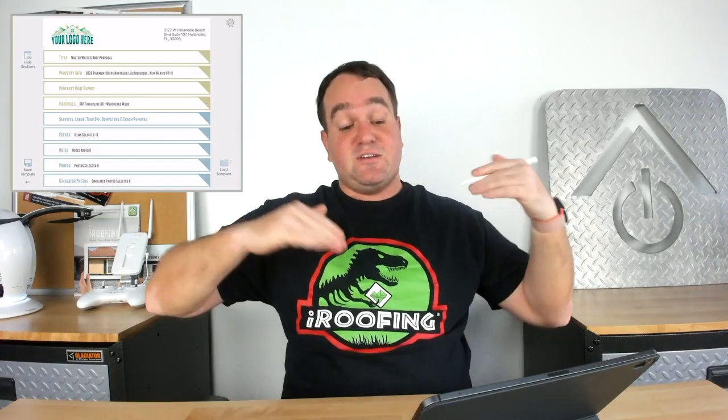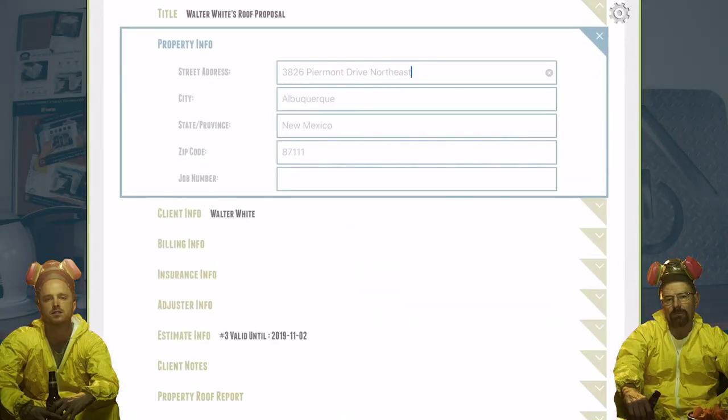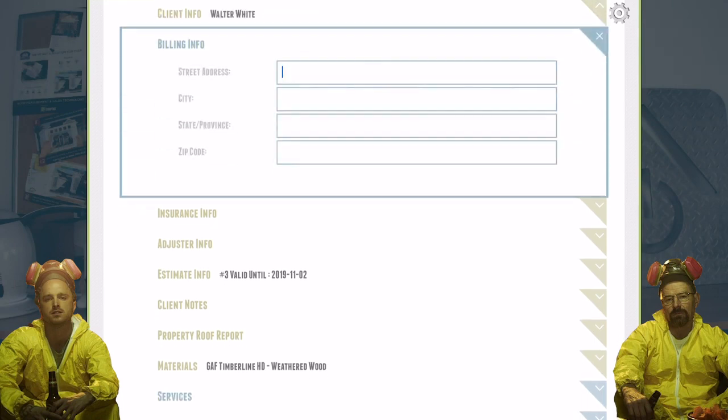So I can hit done in the bottom right-hand corner. And this is going to bring me to the way I actually make the estimate. This has got all kinds of different information here. So I've got the property info, I've got my client info of Walter White, and I can put in his phone number, 455-677-8899. And I can put in his email, the one who knocks at gmail.com, because he obviously uses Gmail. And I've got my billing info, insurance info.